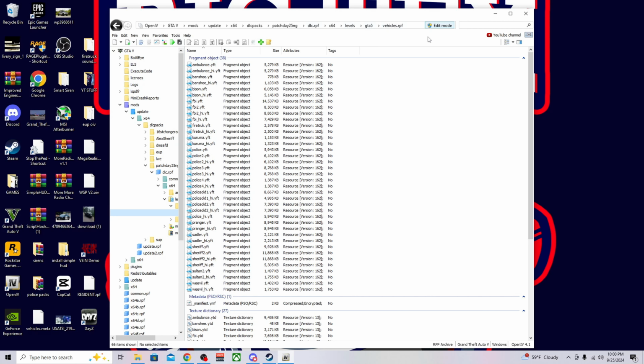And once you get to here, if you're in edit mode, it should say copy to mods folder somewhere in the top corner. You're going to want to click on that, and that way, every time you're in here, the mod you're wanting to install is going to go into your mods folder. And if you want to make it easier, you click favorites, add to favorites. I just have vehicles.rpf because that's where I always go to install my cars.